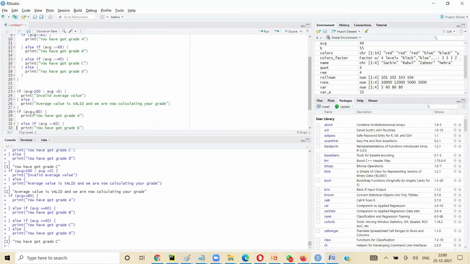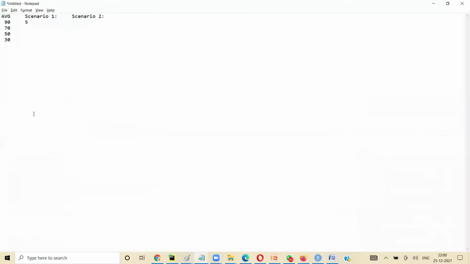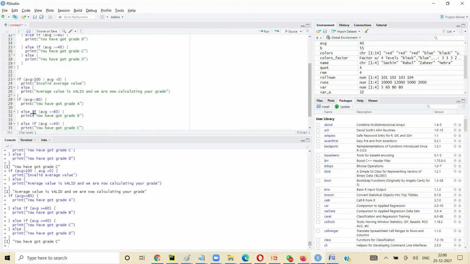Correct? And everything else is false, right? So it will not check. So here also 5 lines of code. And if you see, most probably it will be 6, 6, 7. So almost the same number of lines of code will be executed. Now let's say we take minus 100 or minus 1 also. Then what happens? Let's see how many lines of code got executed.